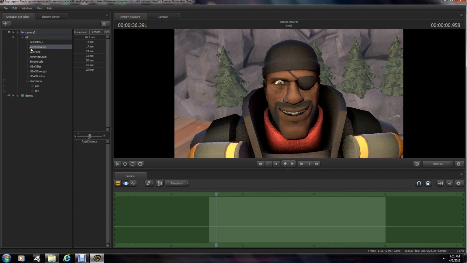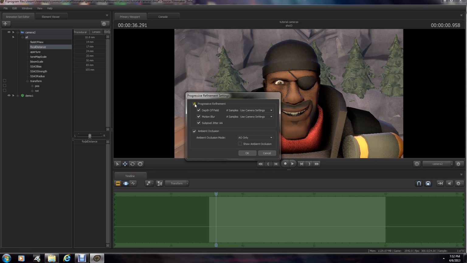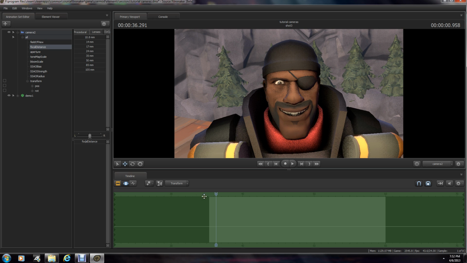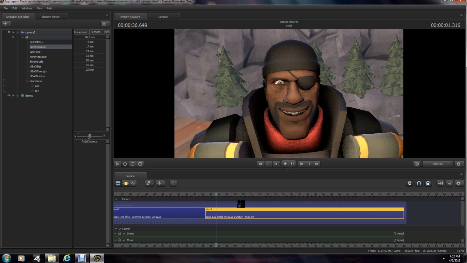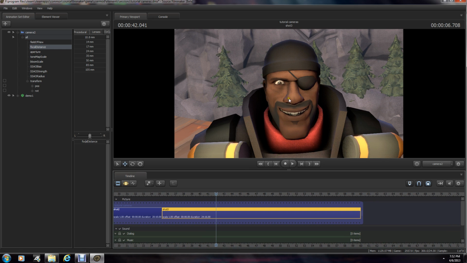Note that in order to mess around with focal distance, you will need to have your progressive refinement checked. You do this by right-clicking in the viewport, and you might want to check your render settings also and make sure everything in here is checked. Hit OK, and we will go back to our normal timeline right here. Notice that when I play it, it looks the same, and the whole part is just grainy. But when I pause it, it looks like a final render would look.